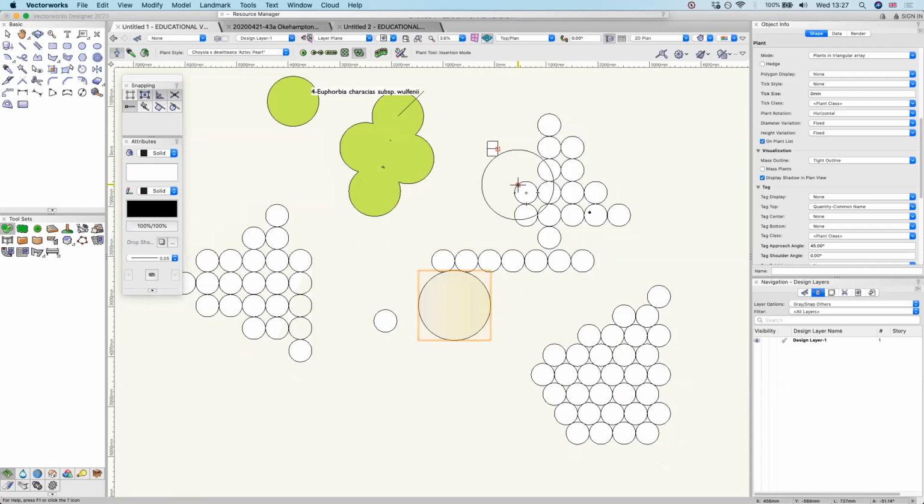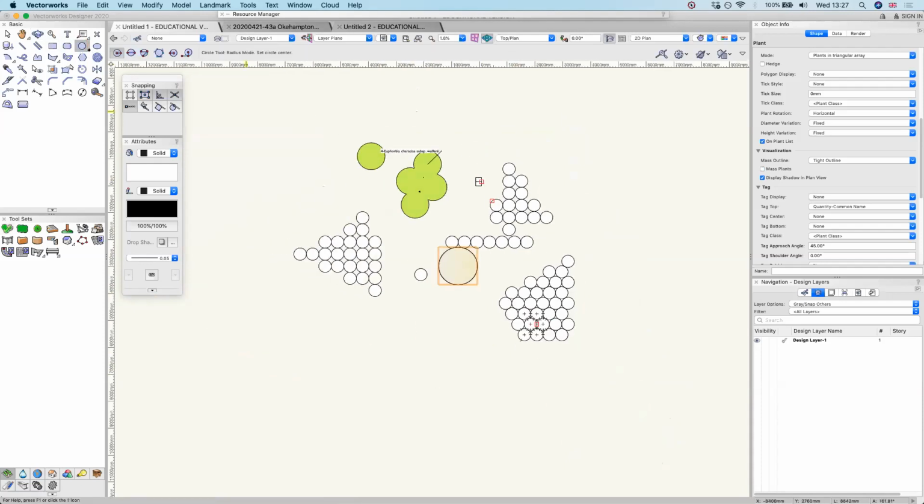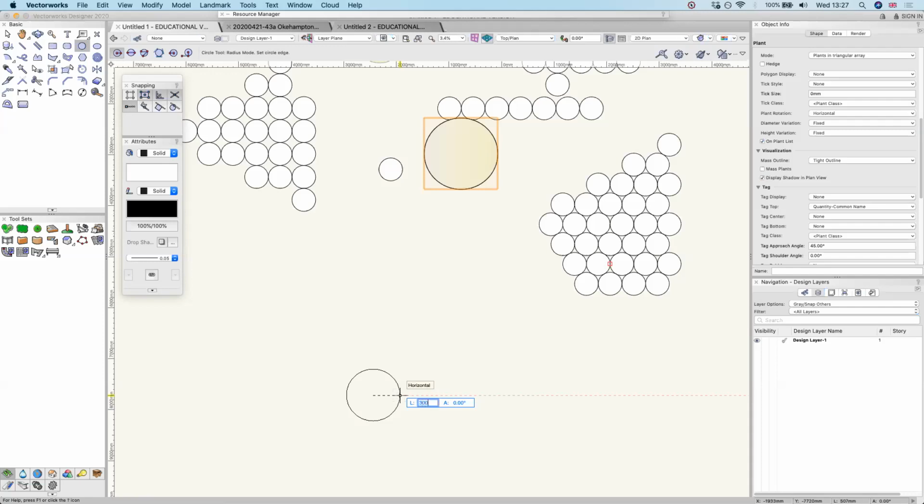Oh yeah, okay, stagger the circles, yes. So if that all seems too complicated and you just want to draw circles, you click on the circle tool, you click on the page, and as you move your mouse, you'll see an L value. That L value is the radius. So it's not the spread of the plant, it's half the spread of the plant. So to get a 600 mil spread plant, I type 300 and I press enter twice.